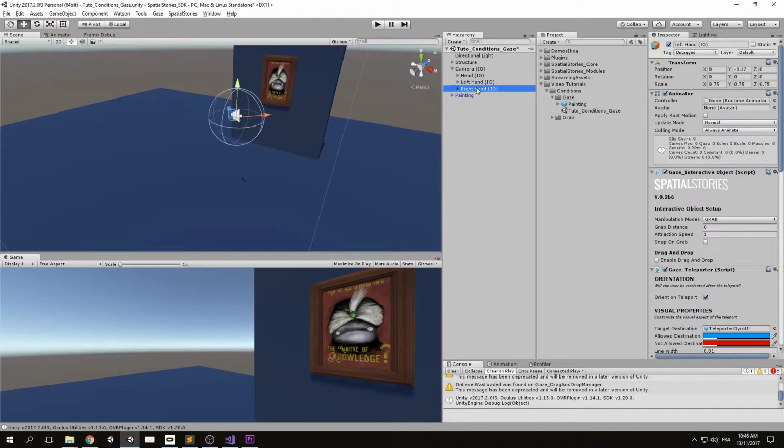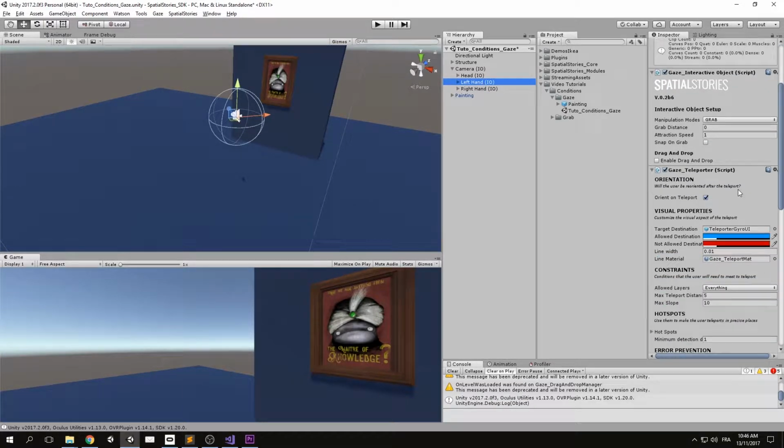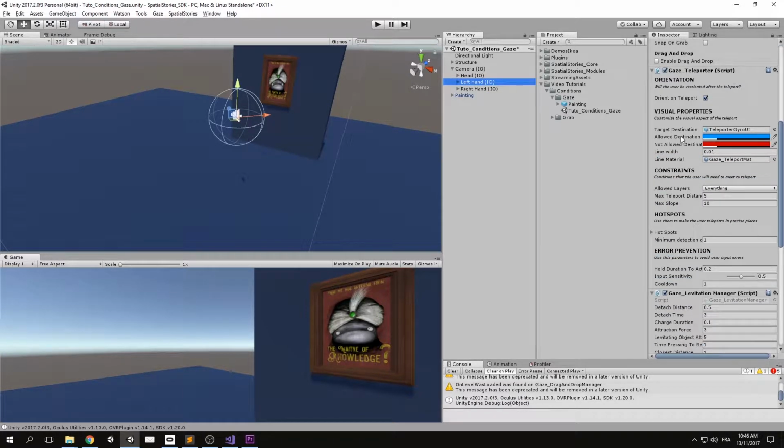On the camera you have your two hands, the left hand and the right hand, and both have the same script, which is the gaze teleporter script, the component on the right. Here you can define several things, like the aspect, the visual of your teleport UI or appearance on the screen. You have two fields for the good and bad destination, or allowed and not allowed destination.